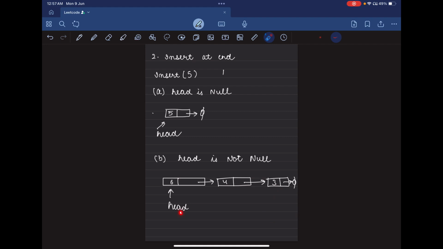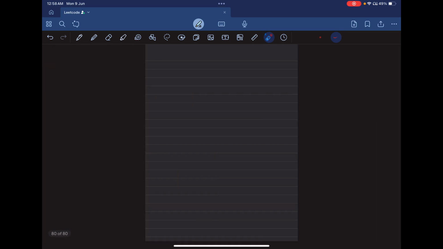So we're gonna traverse from head. We'll start and we're gonna see: is this the last element? Is this the last node? No, it's not pointing to null. We'll check 4. Is it the last element? No, it's not pointing to null. We'll check is 3 the last element? Yes, it is pointing to null. So now what we're gonna do? Our original last element will point to the new node, and our new node will be the last element.